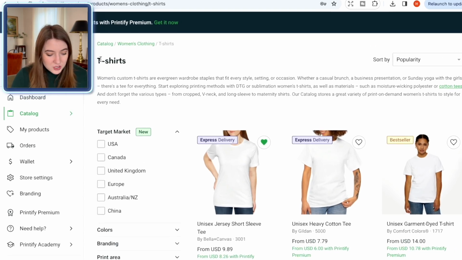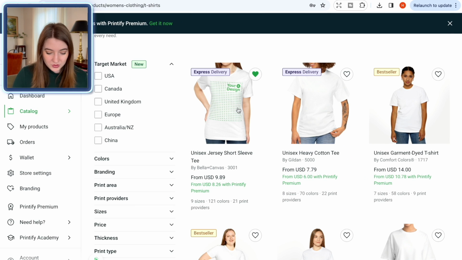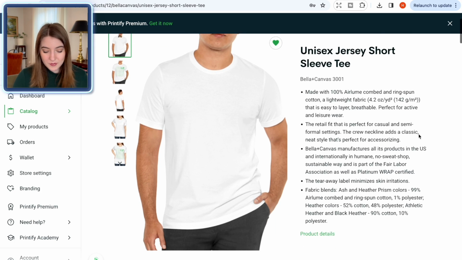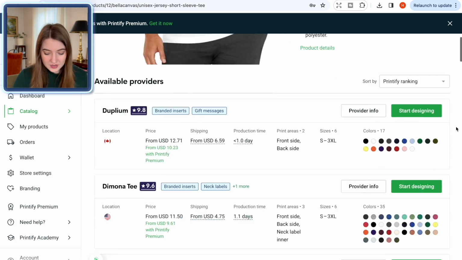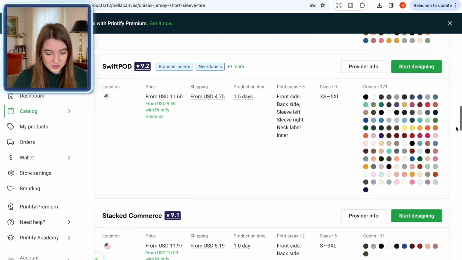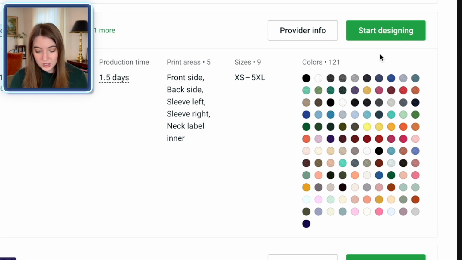So I have gone over to the t-shirt section to find the shirt that I want to sell. Now, I'm probably just going to go with this Bella and Canvas unisex shirt. I sell a ton of them in my stores. So let's go ahead and go down here and click the manufacturing partner we're going to use. So I'm going to go with Swift POD. They have a ton of colors and really good pricing options, and just click start designing.